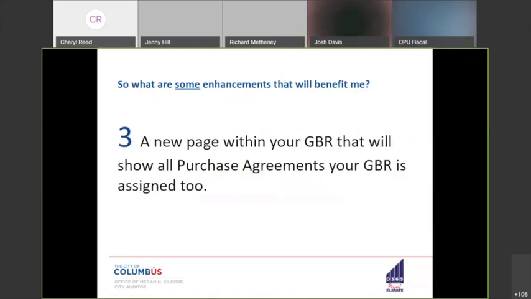And then third, you will now see a new page within your GBR that will show you all of the purchase agreements that your GBR is associated to. We know that in the past there have been some questions. You think it's on there, you go to use it, it's not. Now you'll actually have a page that you can go into and take a look at what all PAs are associated to that GBR.